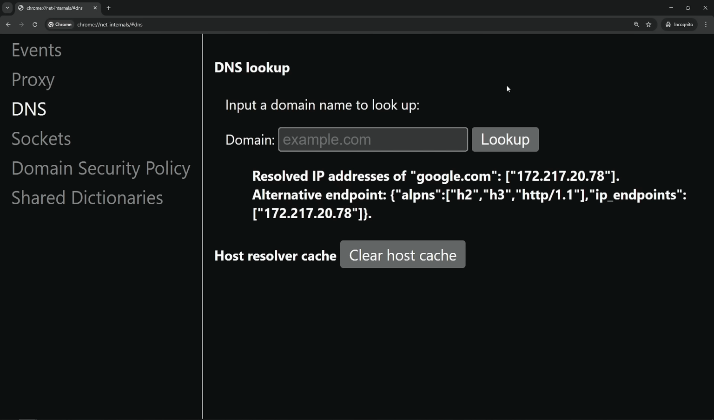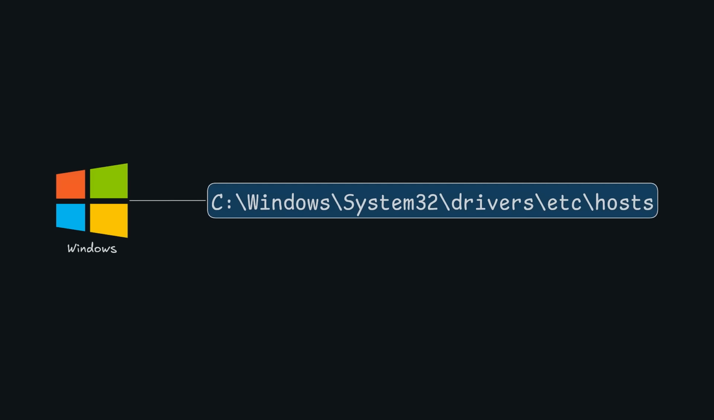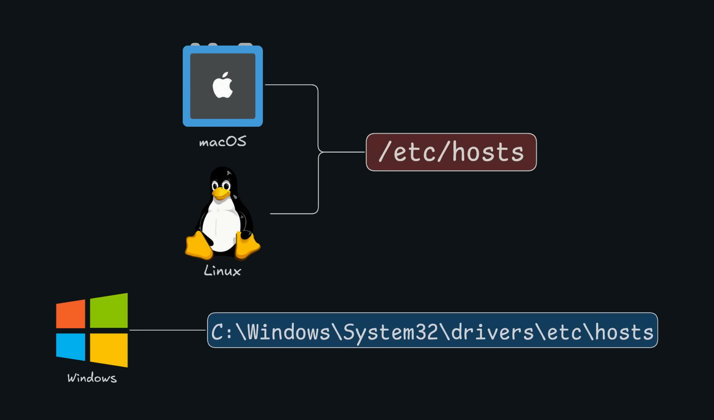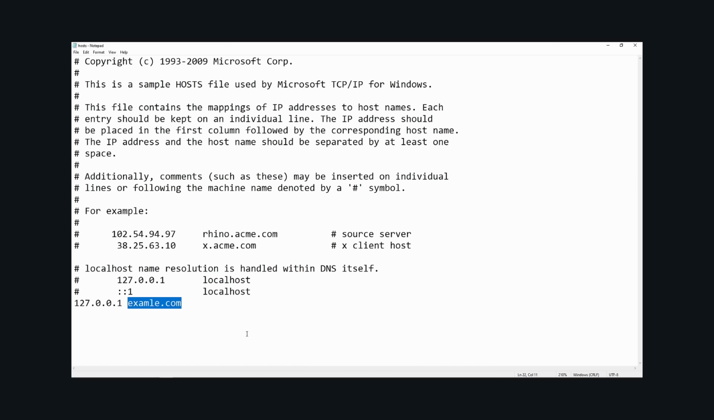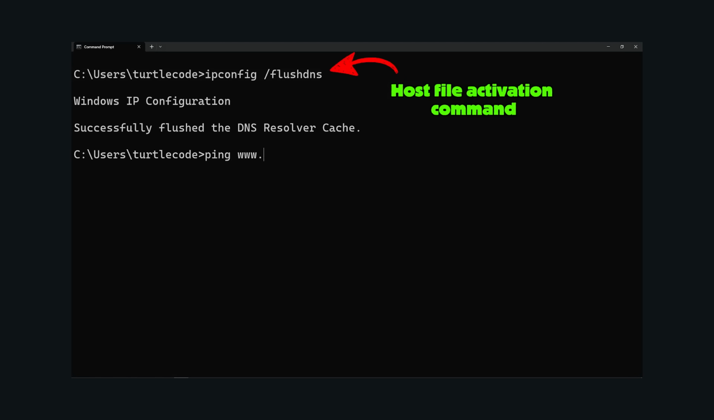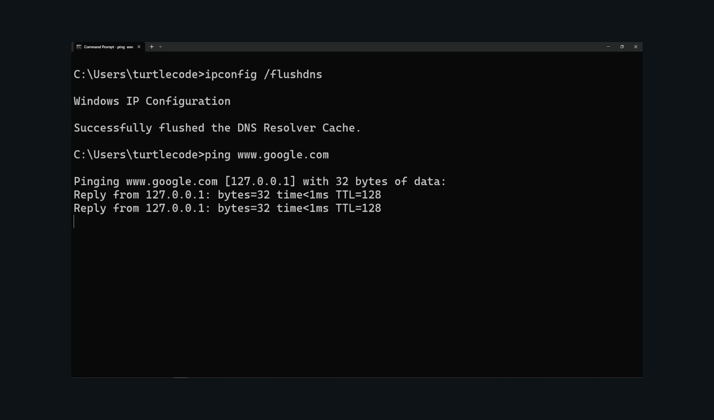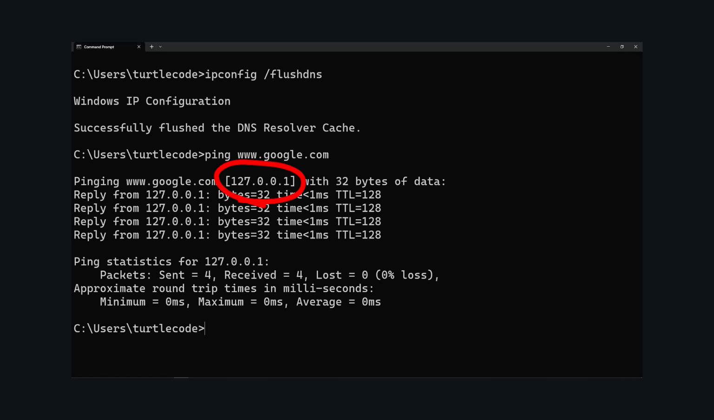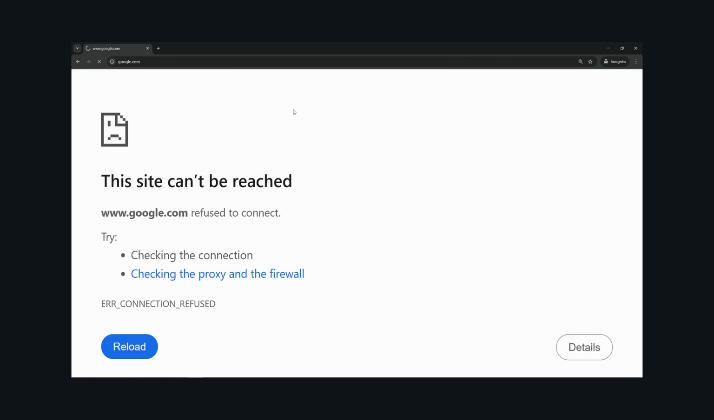If it's not in the browser cache, the next stop is the hosts file. On Windows, you'll find it here. On Linux and macOS, it's right here. Same idea on both, just a plain text file where you manually map host names to IP addresses. One line is all it takes, and this file always wins. If you put google.com pointing to 127.0.0.1 in there, your browser will never reach Google. Doesn't matter what DNS says.